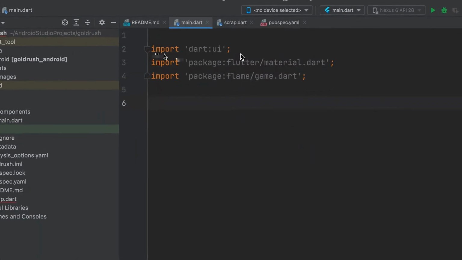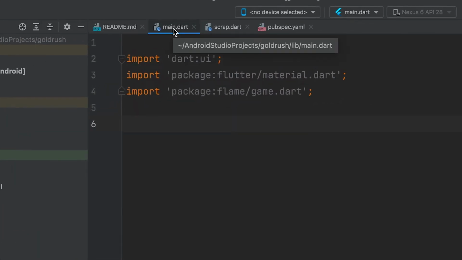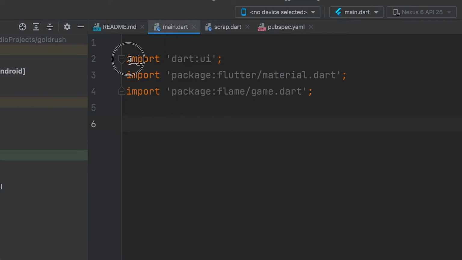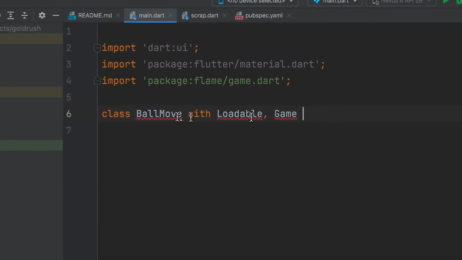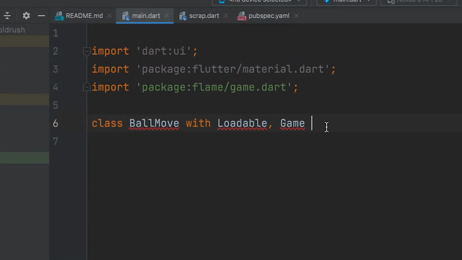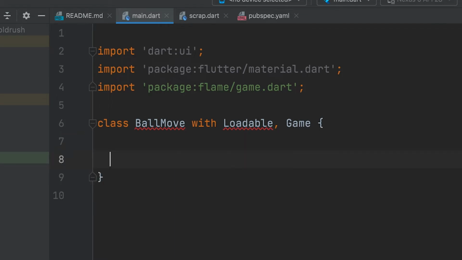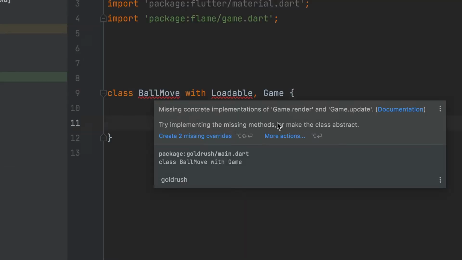Import some files in main.dart. Dart UI. Material Dart. Flame/game. Create a class. Class name BallMove with Game. Missing concrete implementation of game.render and game.update. Clicking on this link will create it.